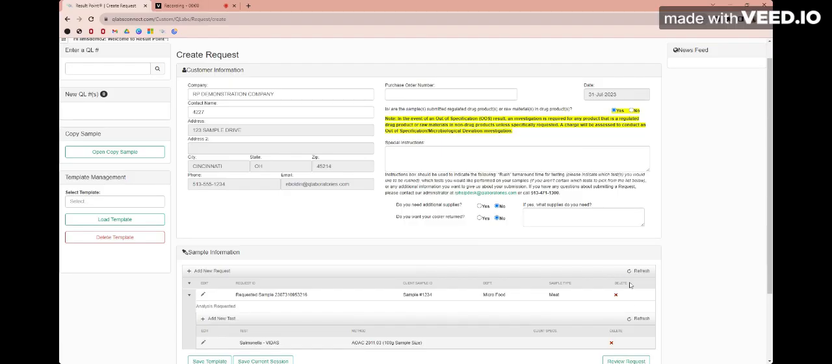If you wish to delete a requested sample or test, you're going to click the red X under the Delete button. By clicking this, depending on your browser, you will get some sort of pop-up that asks, are you sure you wish to delete this request? If so, click OK. If not, click Cancel.